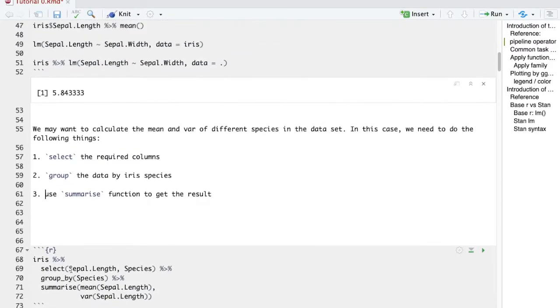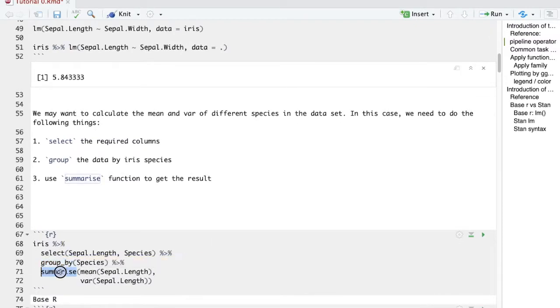So how can we do this efficiently? Here is the code for doing that. We have the iris data and select the columns we want. Just use select, it's also a Tidyverse function. Just select the column names, and then we group by species, and then we use the summarize function to calculate the mean and variance. By using the pipeline operator, we can do this calculation with a very clear logic.